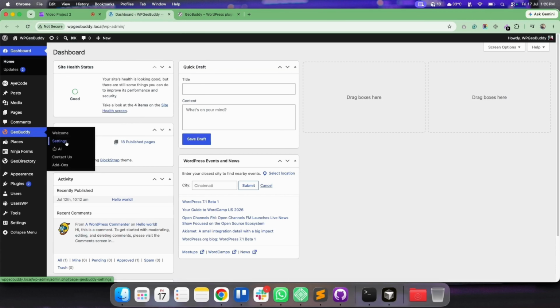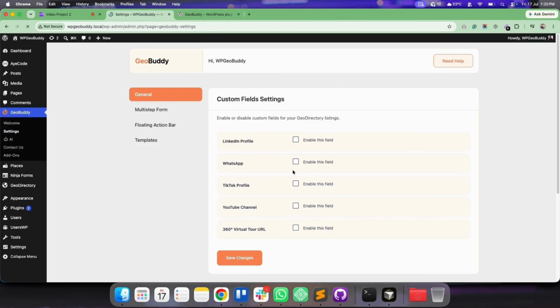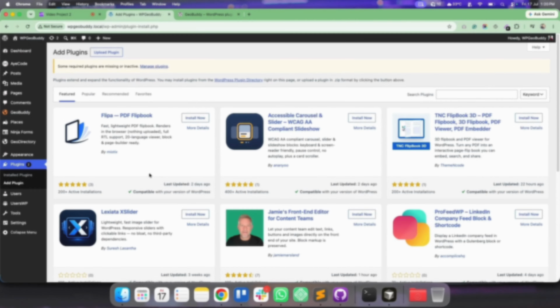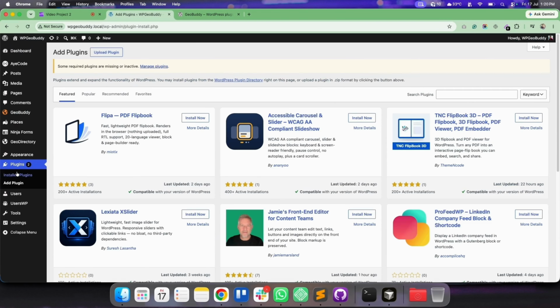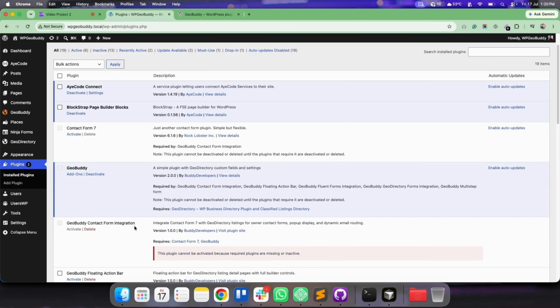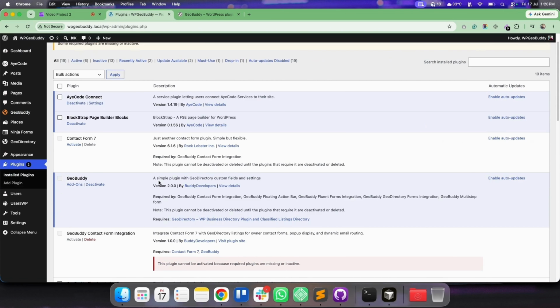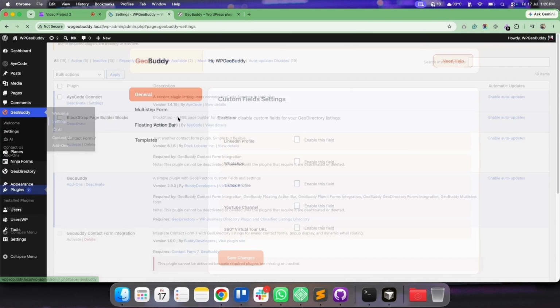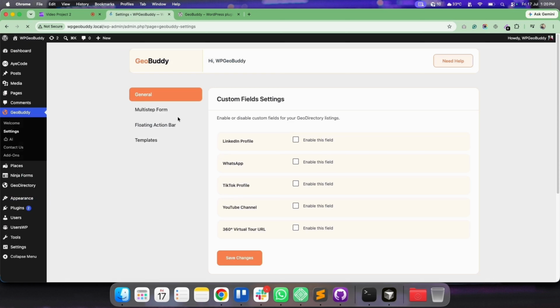Here, we have already activated the GeoBuddy 2.0.0 plugin, and if you do not have the GeoBuddy plugin, you can add it as new from here, download and install it, and then activate it. So we have already added it to our setup. It has a settings page where we provide general settings, including custom fields like LinkedIn profile, WhatsApp, TikTok, YouTube channel, and 360 virtual tour URL, which you can use in your GeoDirectory listings.